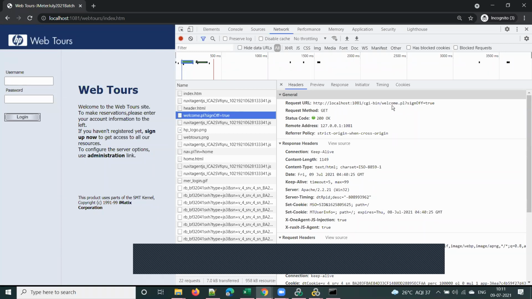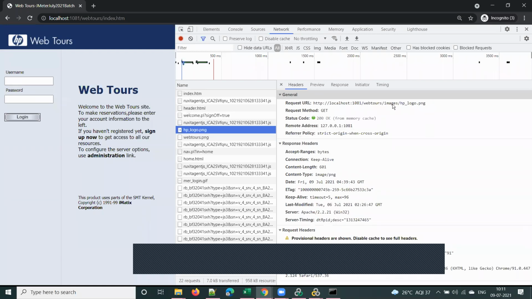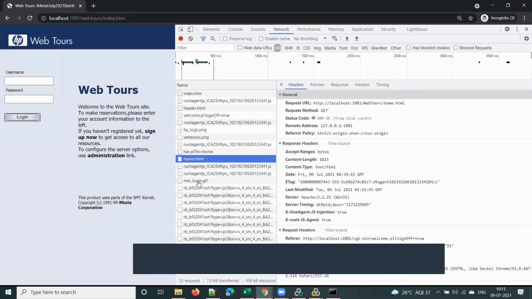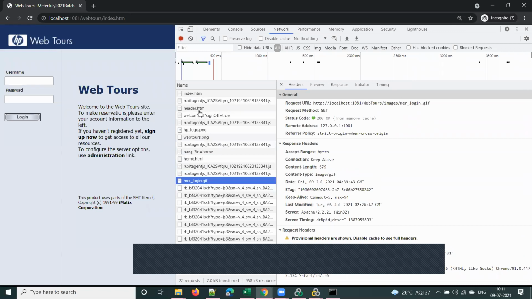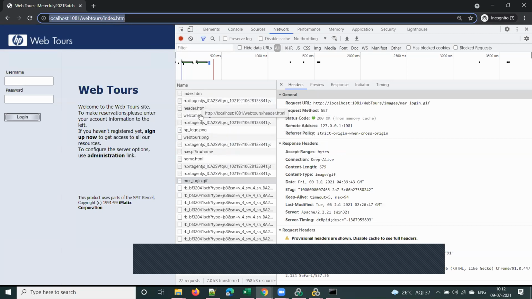Localhost 1081 CGI bin welcome.pl. This is 3. This is 4. hplogo.png, webtools.png, 5, and 6, 7, and 8. So actually 8 requests will go to the server. The moment you type index.htm, this is your main HTTP request. So your browser is automatically sending 8 requests to the server.